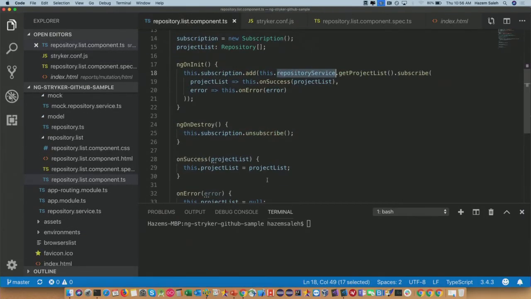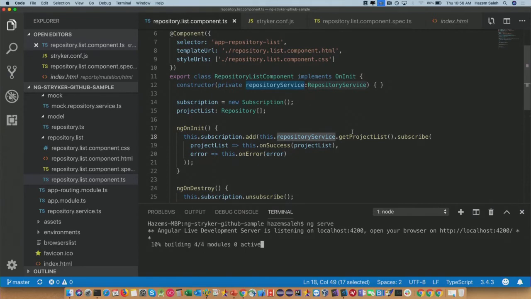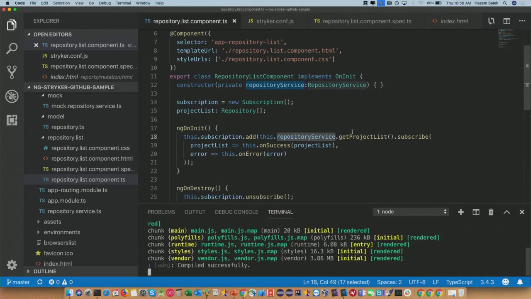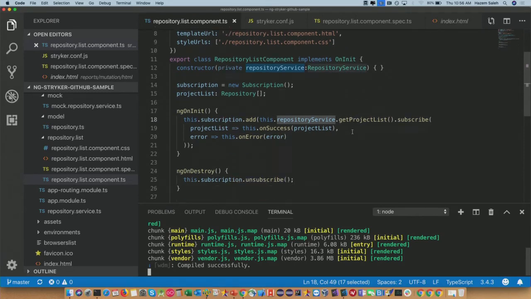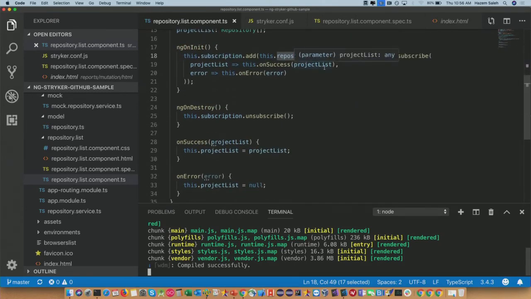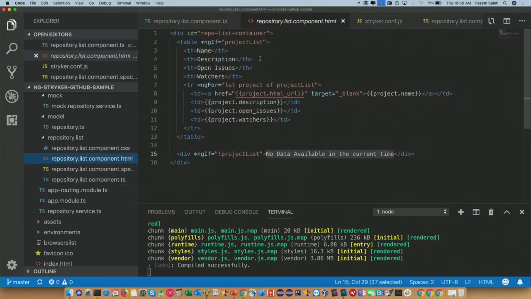Let's run this project first. It is just one component, called a repository list component. It goes to GitHub and retrieves GitHub projects which are owned by Google. What it tries to do is just render this list of projects. In the initialization of the component, we call a service called the repository service to get the project list. And once we have the project list, in the onSuccess part, we set the project list to the bound project list here, with a table which shows us the list of projects.